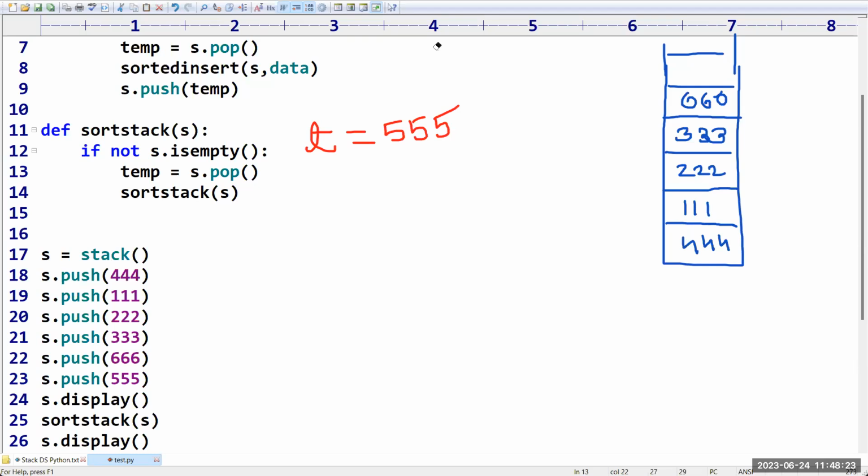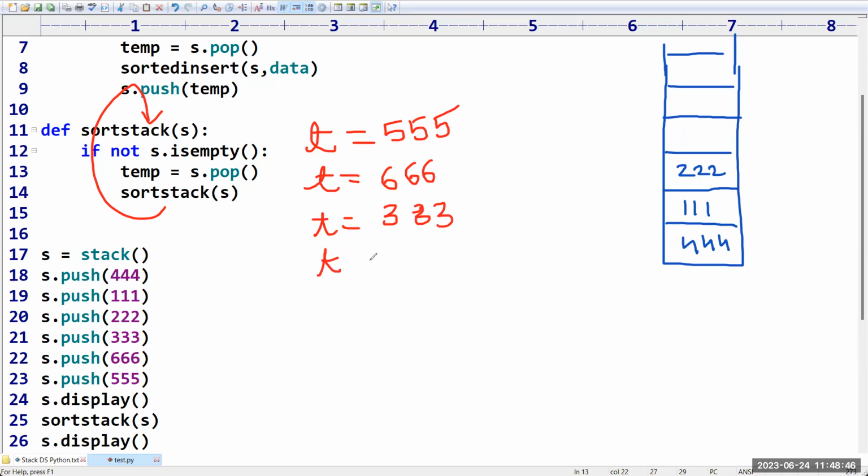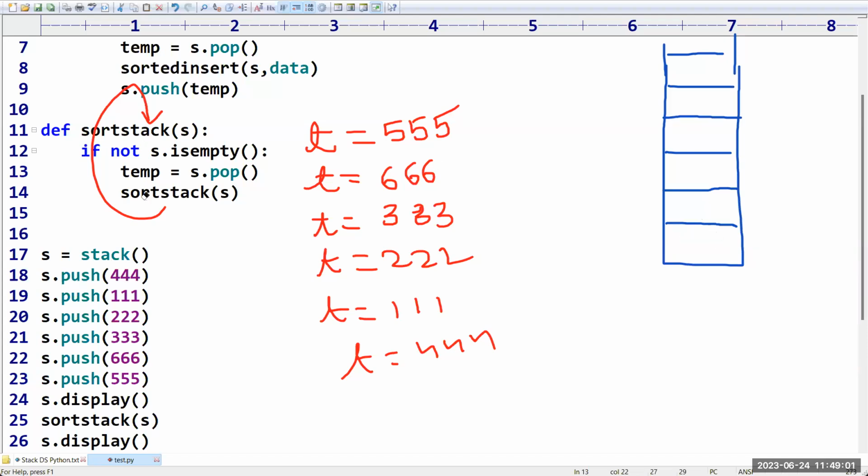Now, second time, if you observe, again we are calling sortStack by passing the same s. Is my stack empty? No. Then the second time, your temp value will become 66, then that value will be deleted. Again it is going to be called, your temp value will become 33, and we are going to make the stack empty. Then we copy the next value 22 and delete that entry from the stack. Again we delete one more item, 11, and at last we delete 44. Sir, after doing this, what will happen? My stack is empty, so the condition is going to be false.